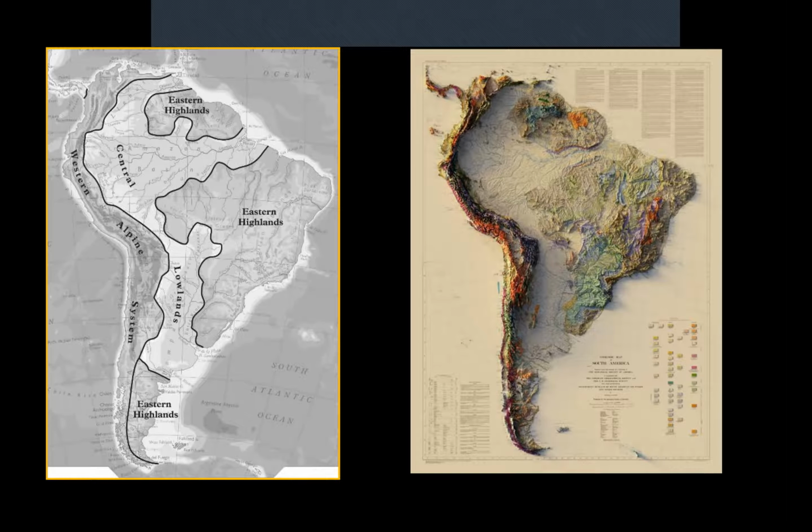So here's the basic way you can look at the physical landforms of South America. On that western side, we have the Western Alpine system. And you can see it on both of these maps. And these are extremely high mountains. And we'll see those coming up to 22,000 feet. There's actually a glacier and a peak that's over 20,000 feet in Ecuador, and it's on the equator. And yet it has a glacier on top of it because it's so high at those elevations. And they're very dramatic.